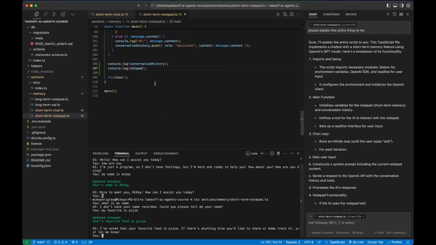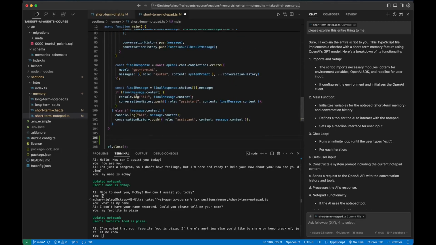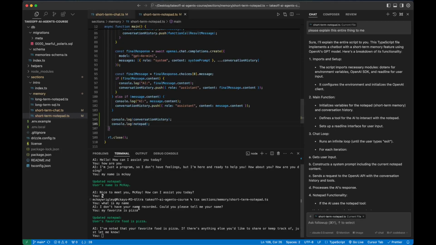So let me actually figure out, I think I need to put these logs here instead.